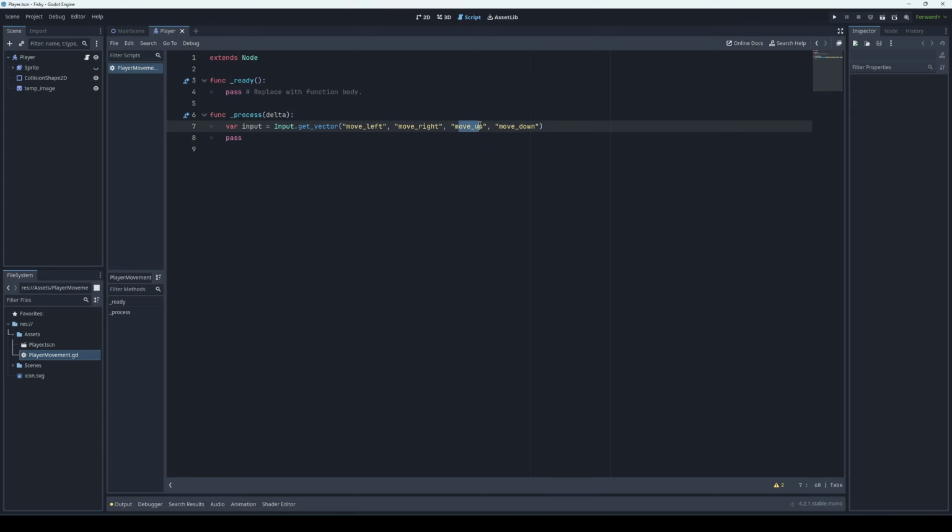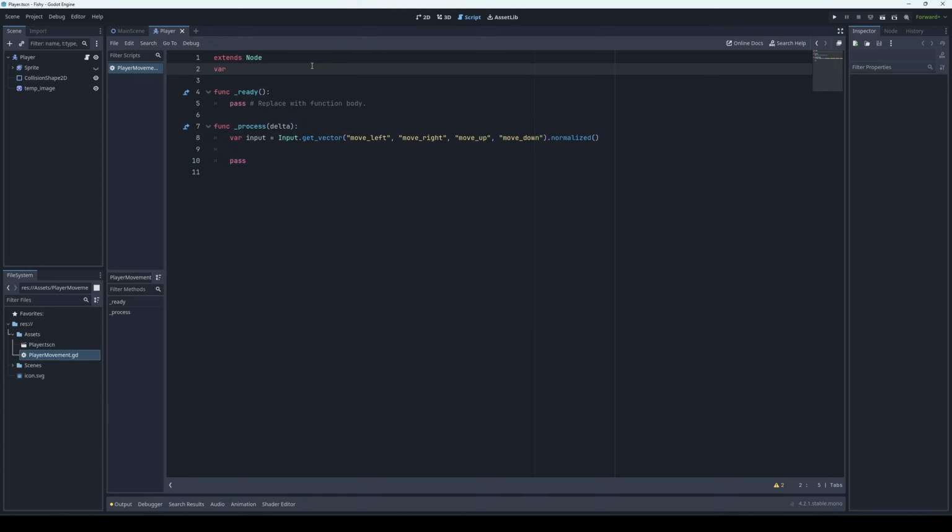Since its length is always 1, that means that we will move really slowly. It will move us at a speed of 1. Let's increase this vector with a new variable that we'll call move_speed. I will set it to some value like 100 to start us off.